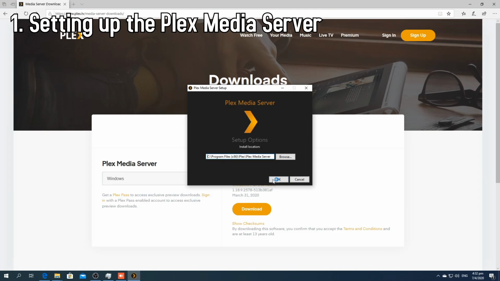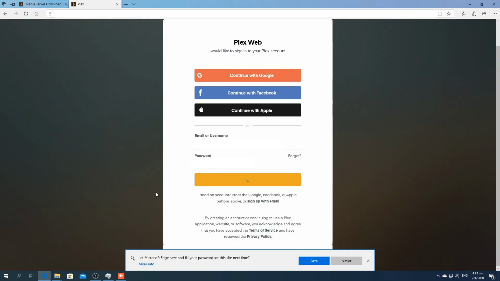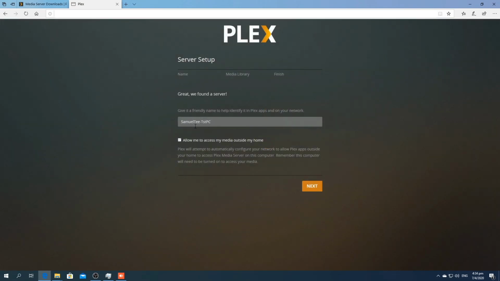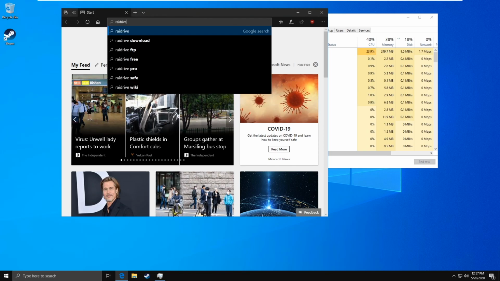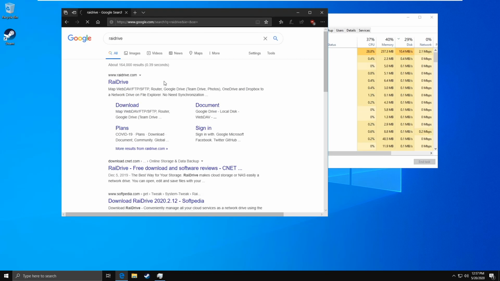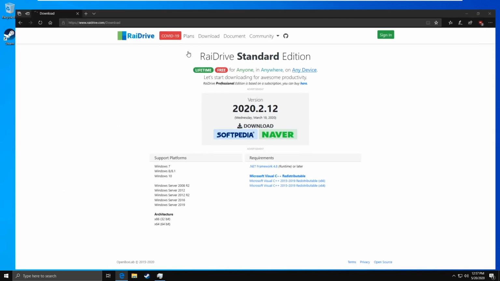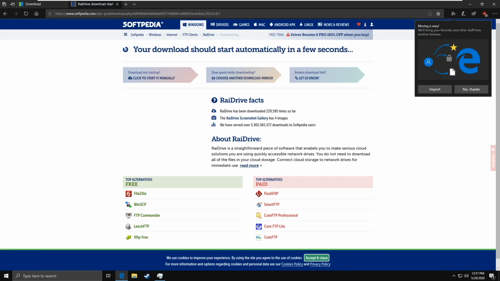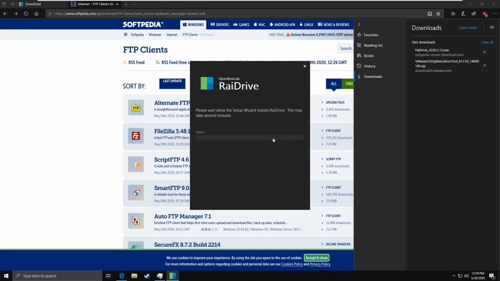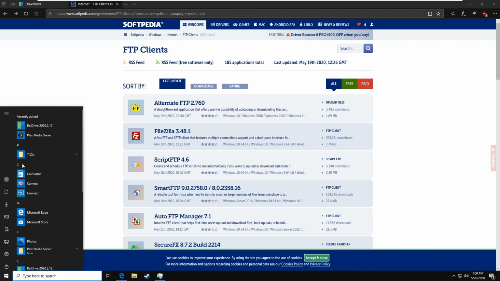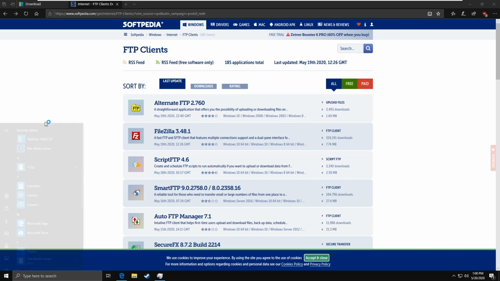So starting off, go ahead and install the Plex Media Server. After that, log in and set up all your libraries. So now let's go ahead and set up RaiDrive. We'll go to RaiDrive's website and just go ahead and download and install the software. Once you're done with the install, you can go ahead and start mounting the drive.